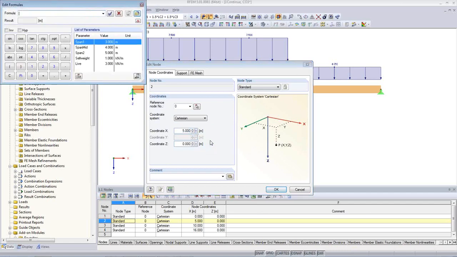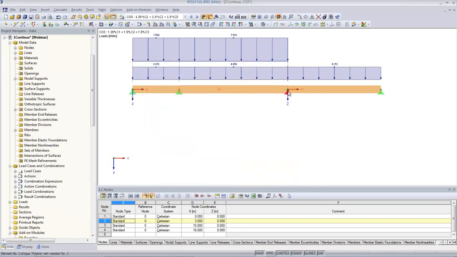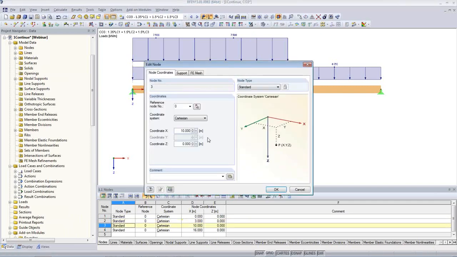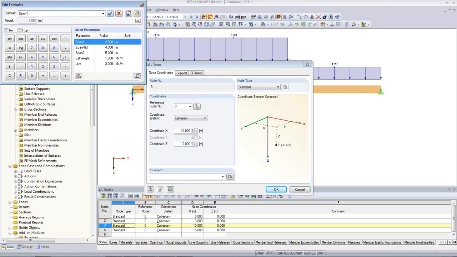And here I can edit formula. Instead of taking it from the text box here, the coordinate X, I want it from the parameter span 1. Double click, done. So it changes to 3 meters and there's a little formula sign, similar to Excel. Okay, 3 meters. The next coordinate, quite simple, same way. Edit formula, span 1 plus midspan, 7 meters.